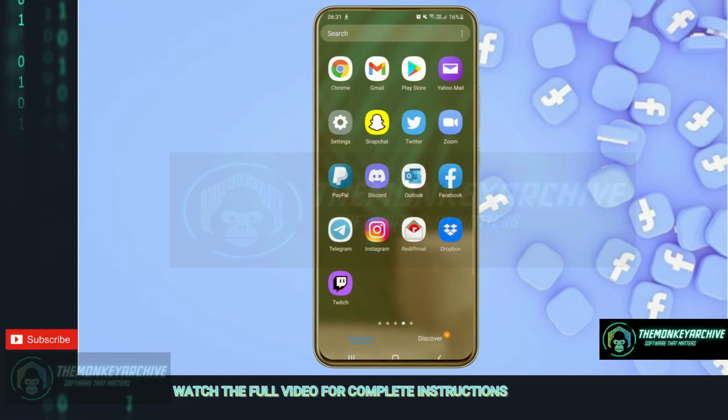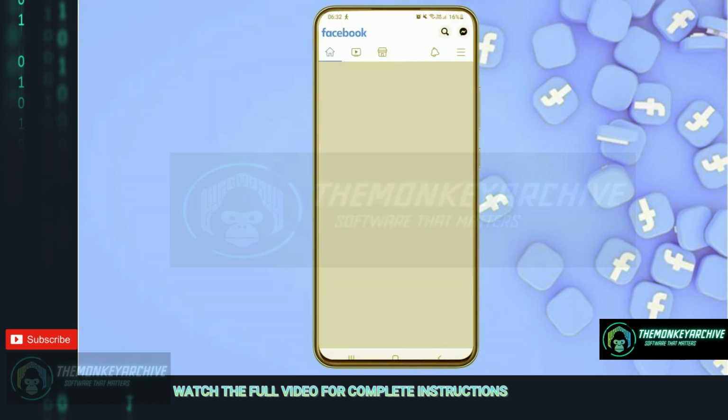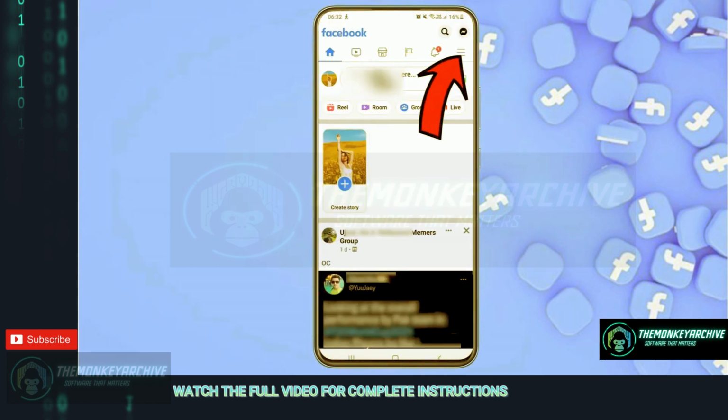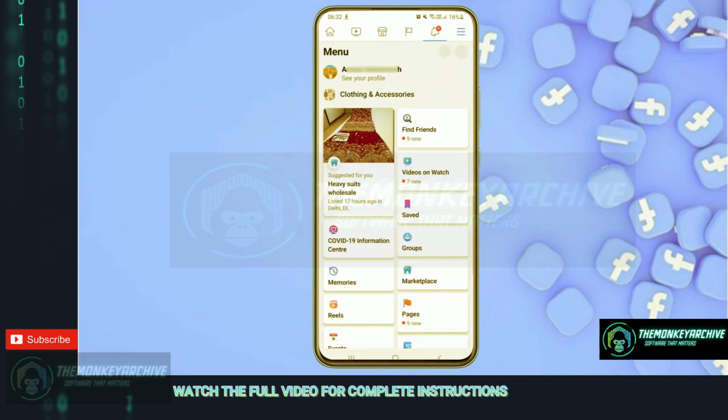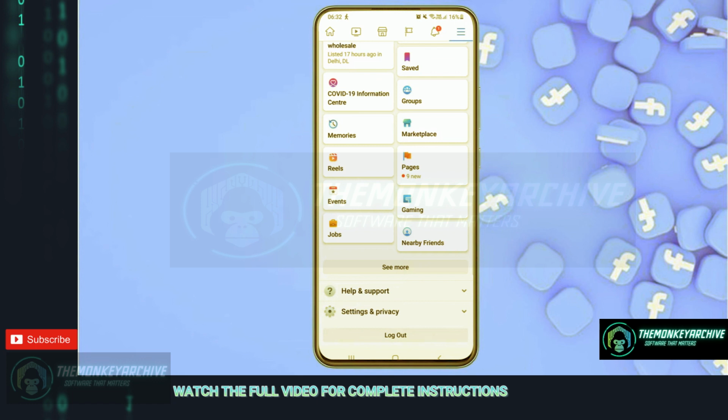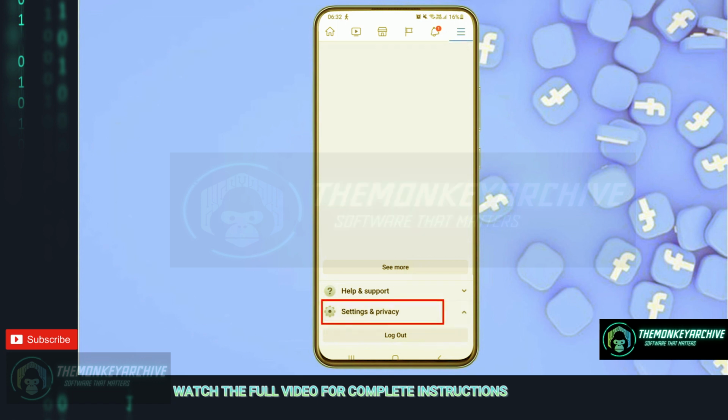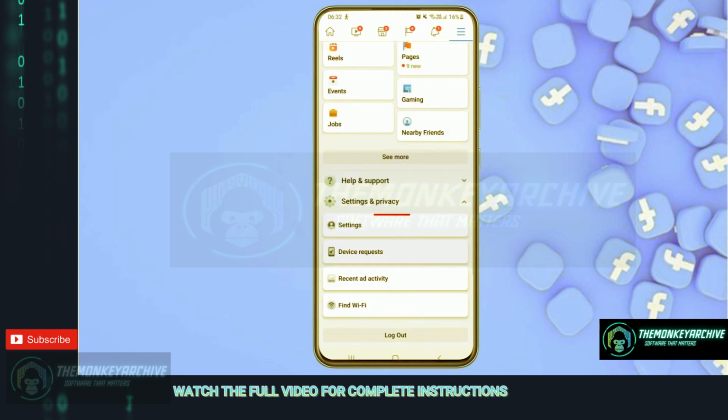Now to add your friends or pages as favorites on Facebook, you have to open the Facebook app. And now just tap the menu icon, the three lines at the top right. Now from here you have to scroll down and simply press Settings and Privacy. From here, go to Settings.